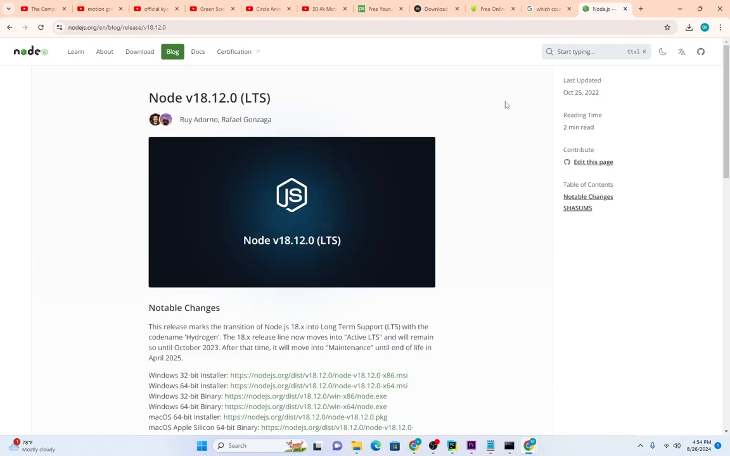So if you install Node.js, you automatically get NPM. Now here we have Node.js x86, which is the same as 32-bit. So if you are using Windows 11 32-bit, you will download the x86. If you are using 64-bit, you click on the 64-bit.